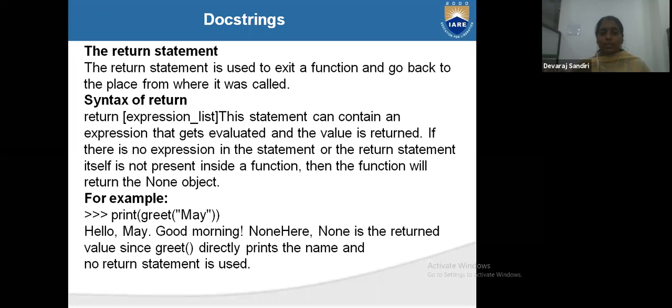Return expression list. This statement can contain an expression which gets evaluated, and the value is returned. How much will it return? We have to write the expression in our return statement. And the return function will not return a non-object.